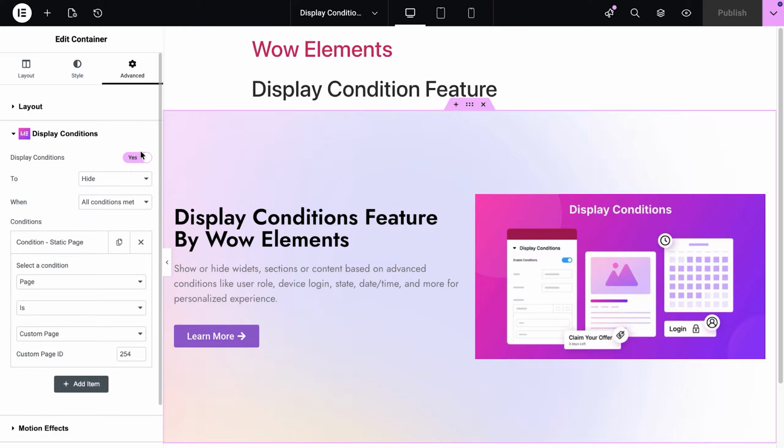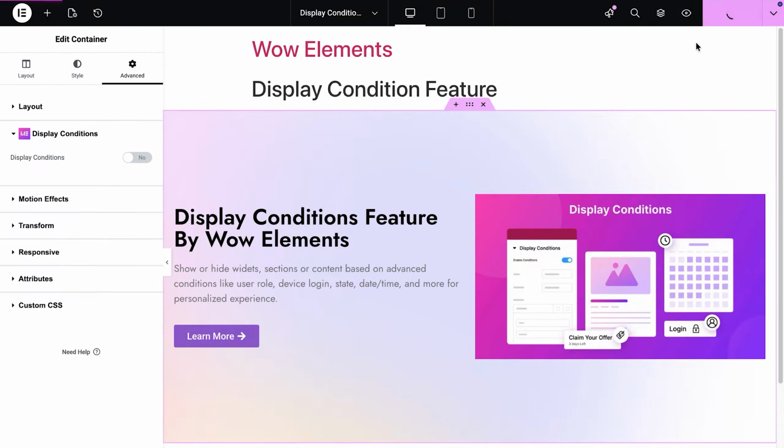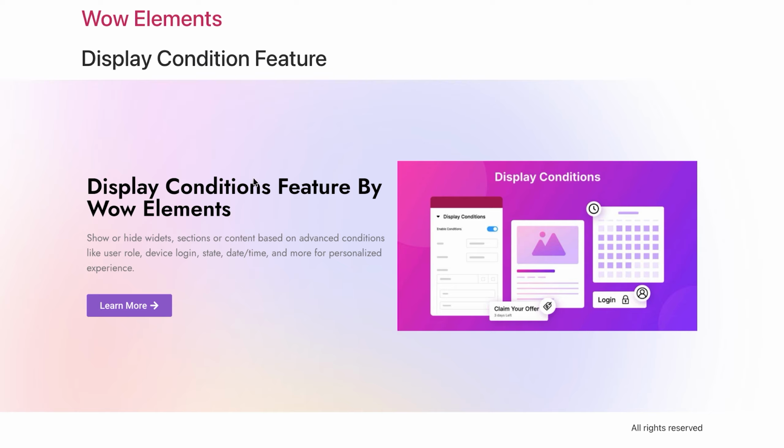To restore the original layout, return to the editor, disable the display conditions for the container, then click Publish once again. When you preview the page this time, the entire container and all of its contents will be visible normally. That's how easily you can control the visibility of widgets, sections, and containers using the Display Conditions feature in WoW Elements.